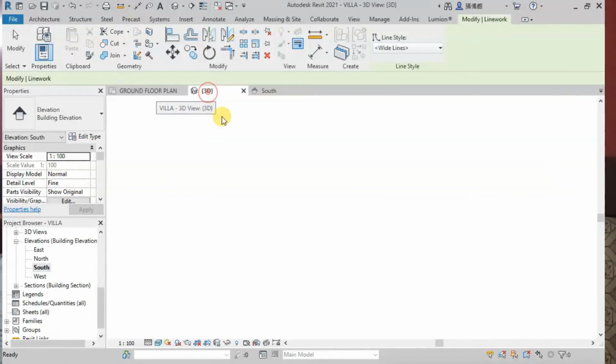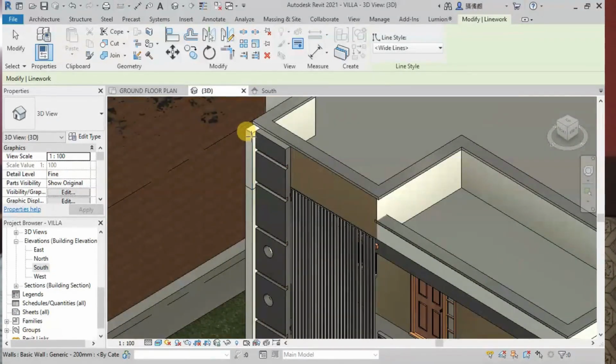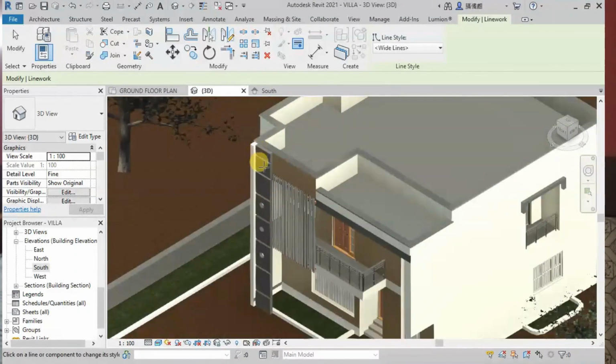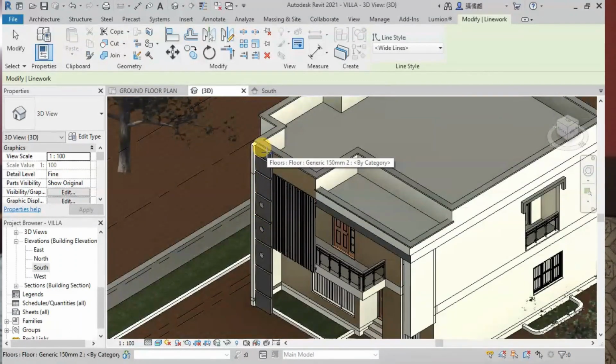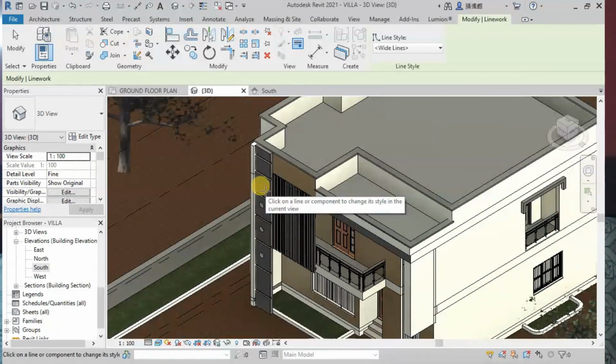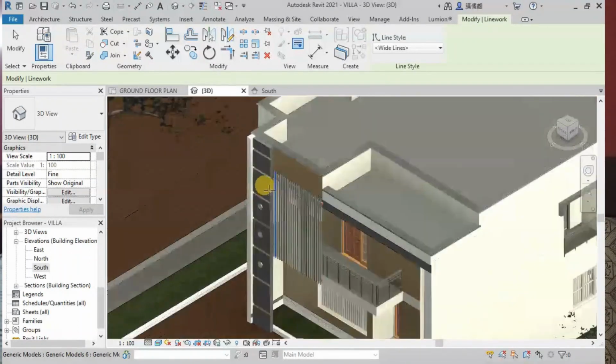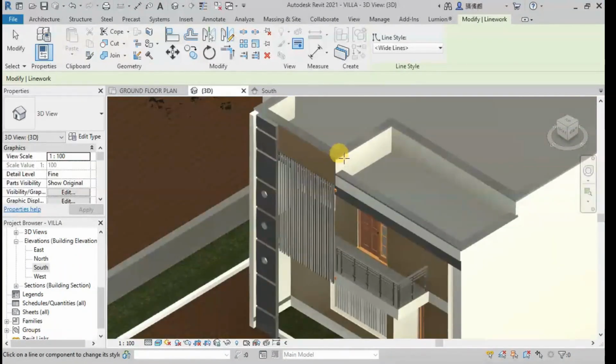So let me view from the 3D. So this wall over here, this generic model over here, but this design over here wasn't created using a generic model. It was created using a different idea, but I will not show you in this video. Maybe in our next video I will tell you how I created this design, not using a generic model. Okay, so I will start from here.